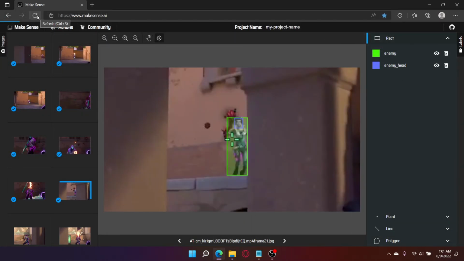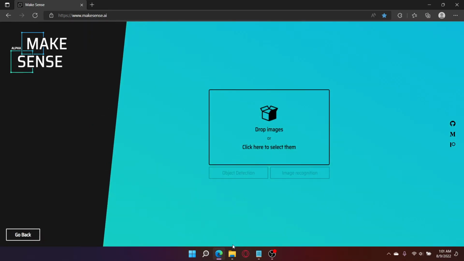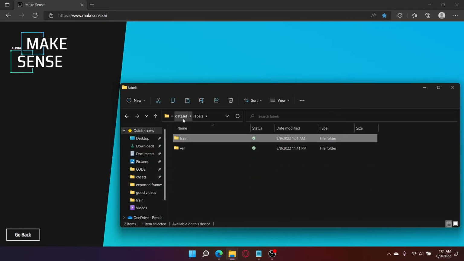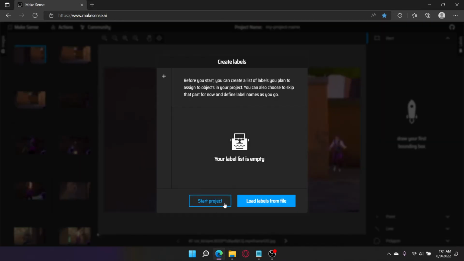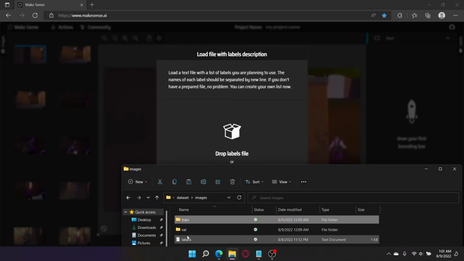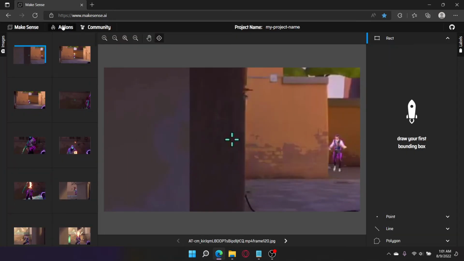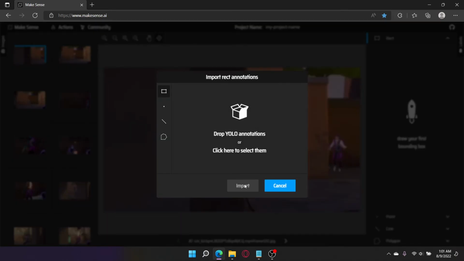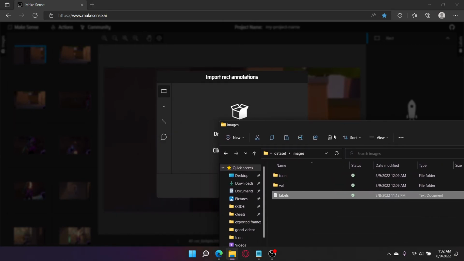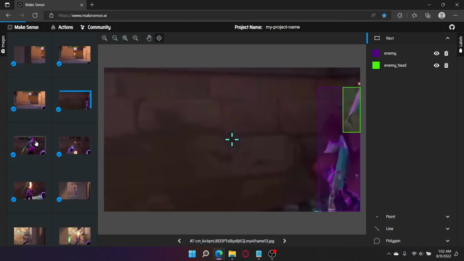Now let's say you wanted to close this tab, so we refresh the page. So it's the same process. You're going to drag and drop your train images. Load labels from file. Start project, create label list, start project. And then to load your annotations, click import annotations. YOLO format. And just drag and drop your dataset folder. Click import, and there you go. Your progress is back.